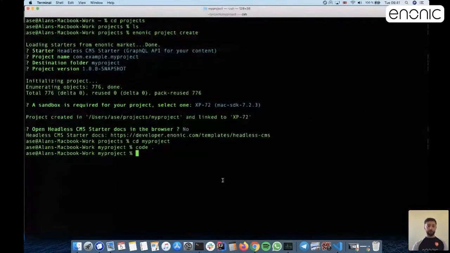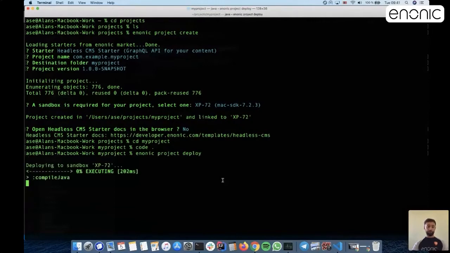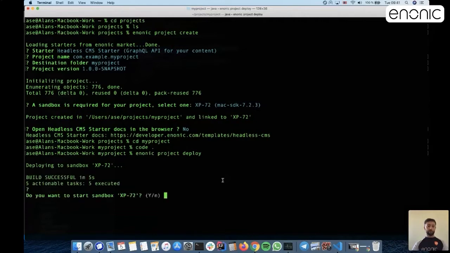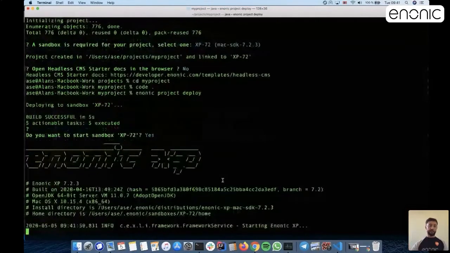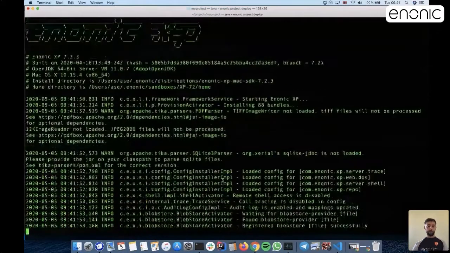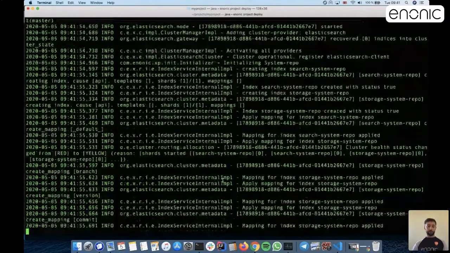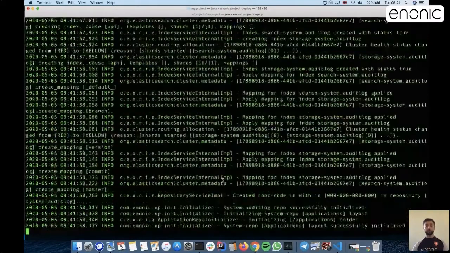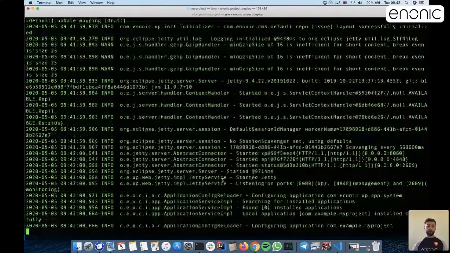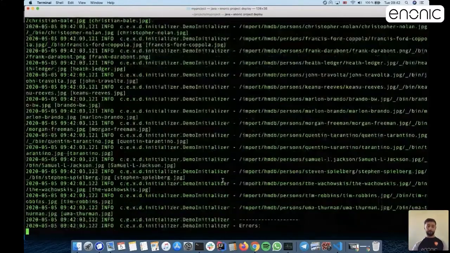If we go back to a terminal and we do Enonic project deploy. I'm sure most of you have seen this many times. Okay, so now our application is built and deployed to the sandbox. I'm asked if I want to start the sandbox, and I'm saying yes. XP will start in a few seconds, and also creates the data for our site, as I said.